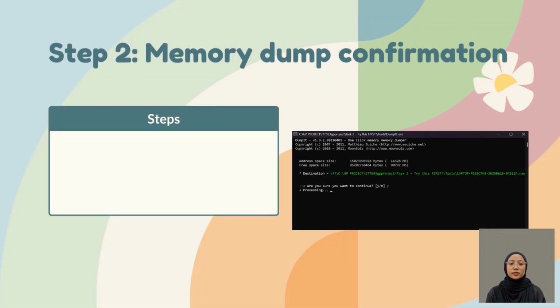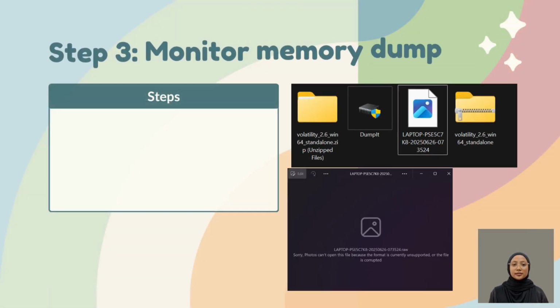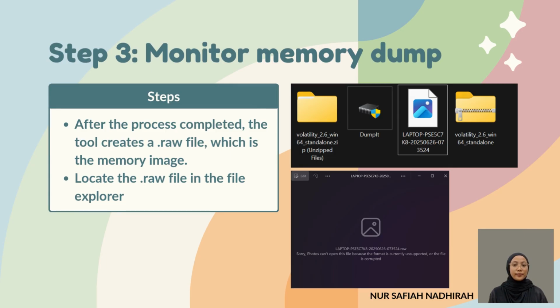Next, step 2 is memory dump confirmation. In the window, they will ask you if you want to continue. Here, we need to enter Y to proceed with the memory dump, and then we have to wait until the process is finished. Next, step 3 is to monitor the memory dump. After the process is completed, the tool creates a .raw file, which is the memory image. Then, we can locate this file in File Explorer.